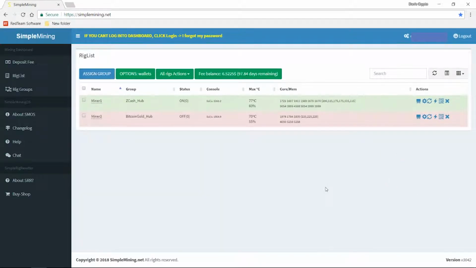Alright, so here's the SimpleMining OS account that I'm going to use. I have two rigs set up in this account, Miner 1 and Miner 2. Miner 1 is up and running. Miner 2 is not on right now. I've actually had a power supply go bad, so I had to send that back to the manufacturer for a replacement. So I'm still waiting on that.